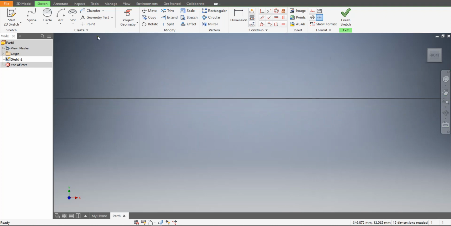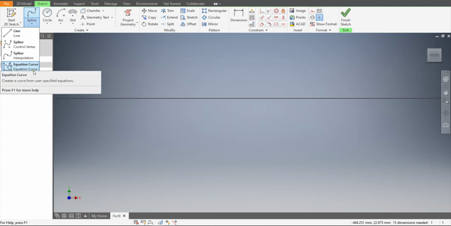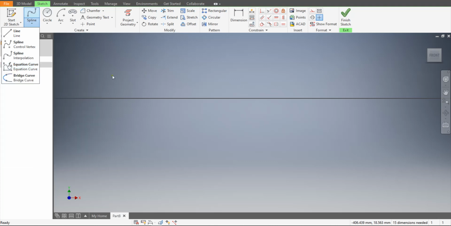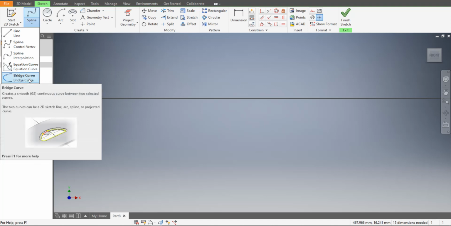Also, under the line we have the equation curve, so you can create a curve from a user specified equation, and the bridge curve. If you have two curves, you can bridge them, making a curve in between.